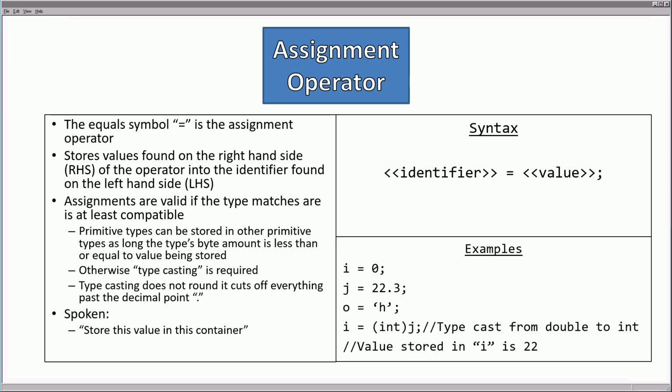Now, furthermore, with the examples, you can see how these assignments work. The integer i is assigned to 0, assuming that it was declared given the previous code. Now, you have the value double j, which is assigned to 22.3, and the value character o is assigned to 'h'. Now notice, characters are denoted by single quotations.